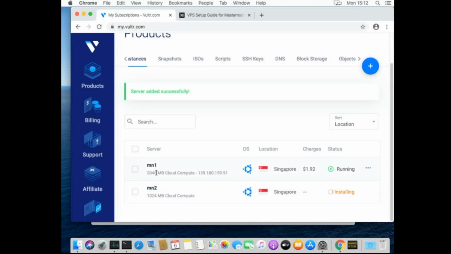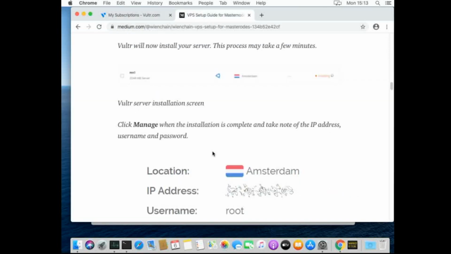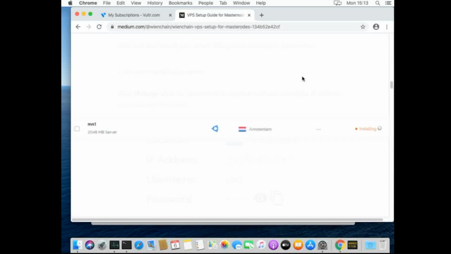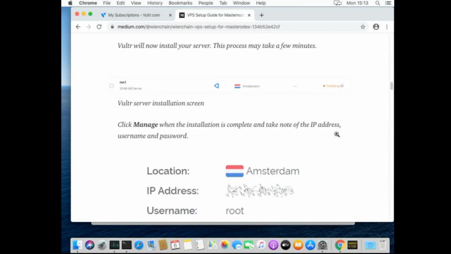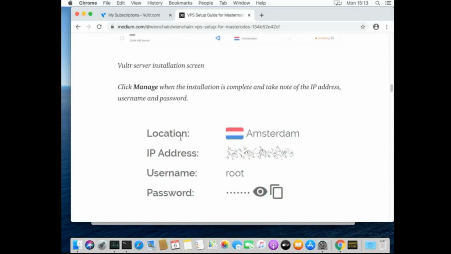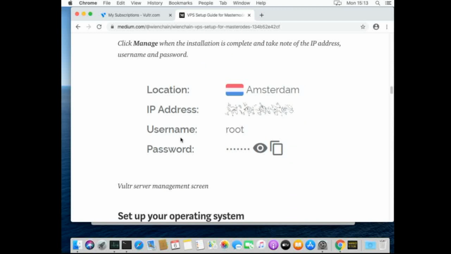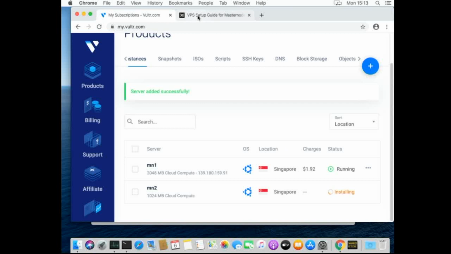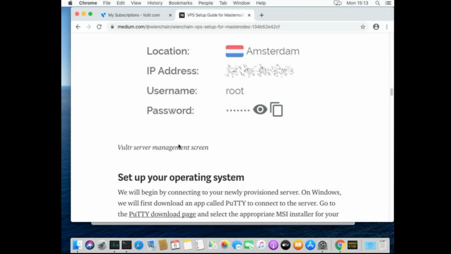So as you can see, the MN1 I was speaking of is already running here. So the MN2 is installing. It's the same part that you can see here inside the guide. I'll just wait for the installation to be complete.